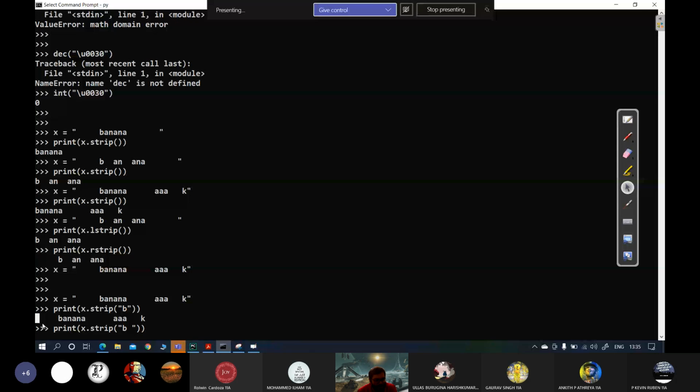Second character, again B or a space, one of them is there, so it will trim it again. Third also it will trim space. Fourth also it will trim. Fifth also it will trim. Sixth, it is one of the B or space, so it will also be trimmed. ठीक है? Then you will get A, which is neither B nor space, so it will stop here. So in fact, till B it will trim from left, and from right the very first character is K, which is neither B nor space.